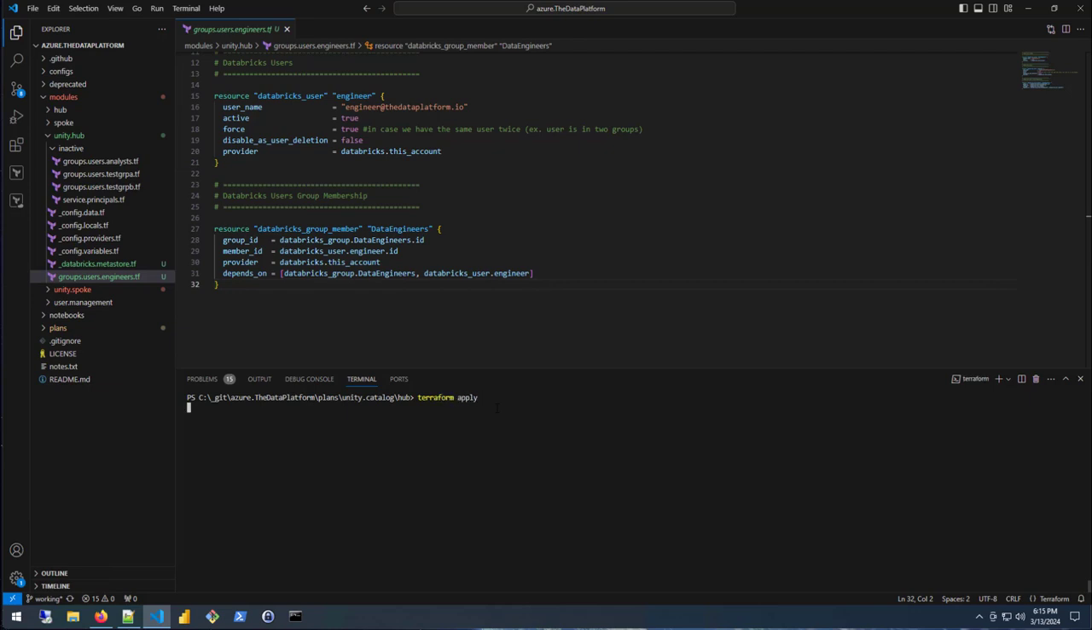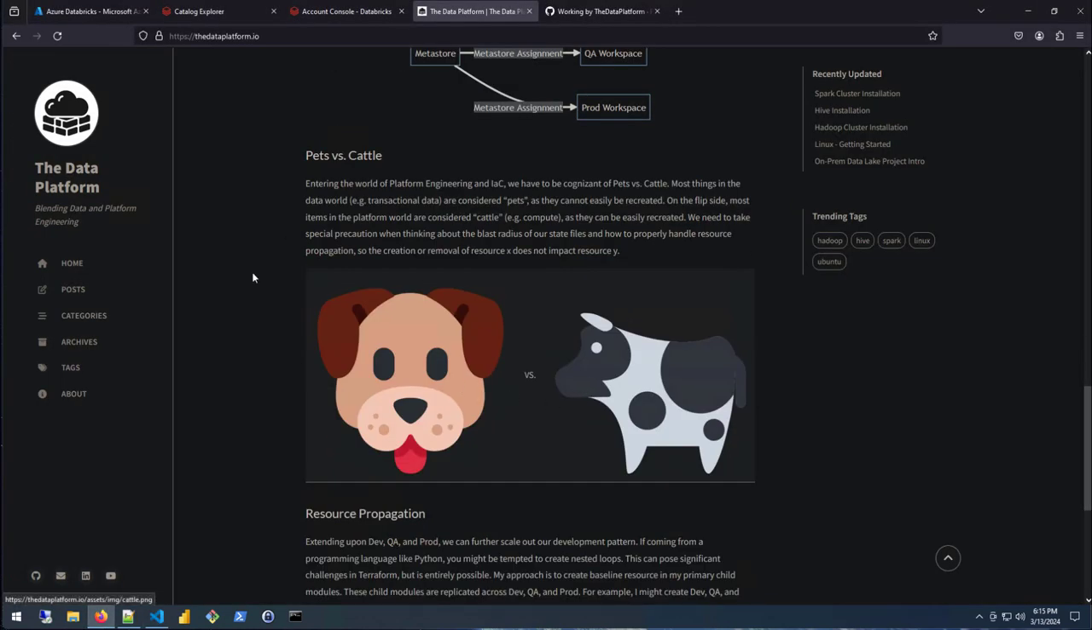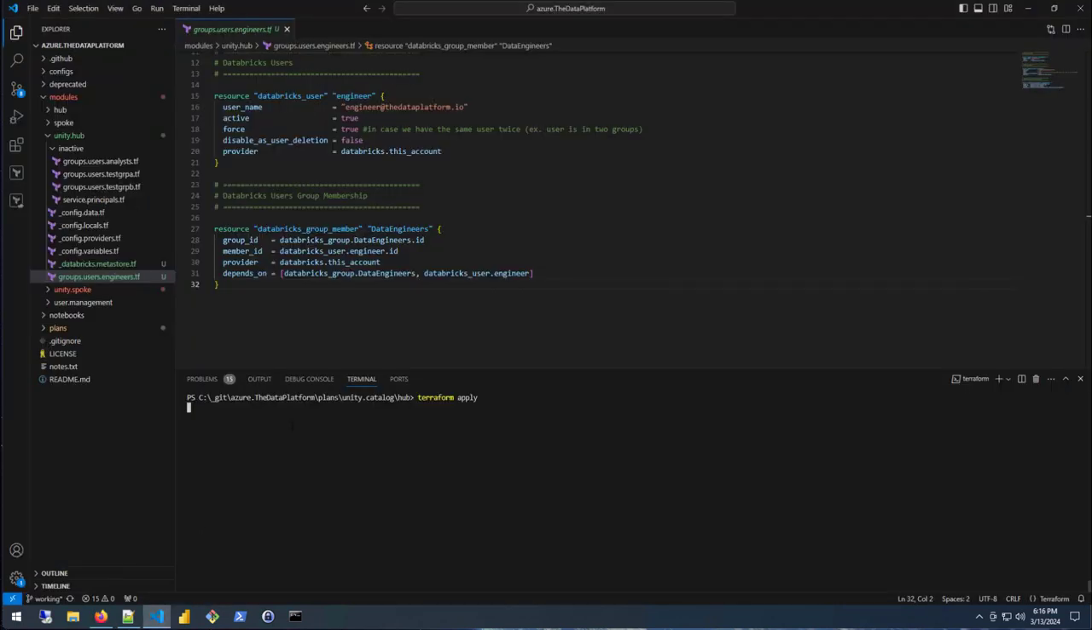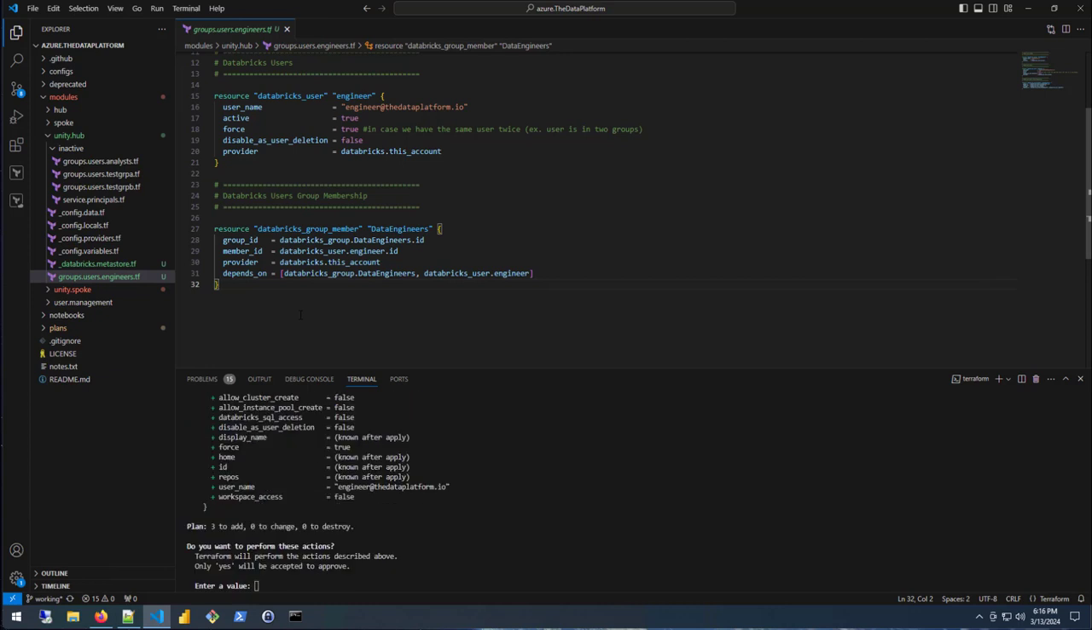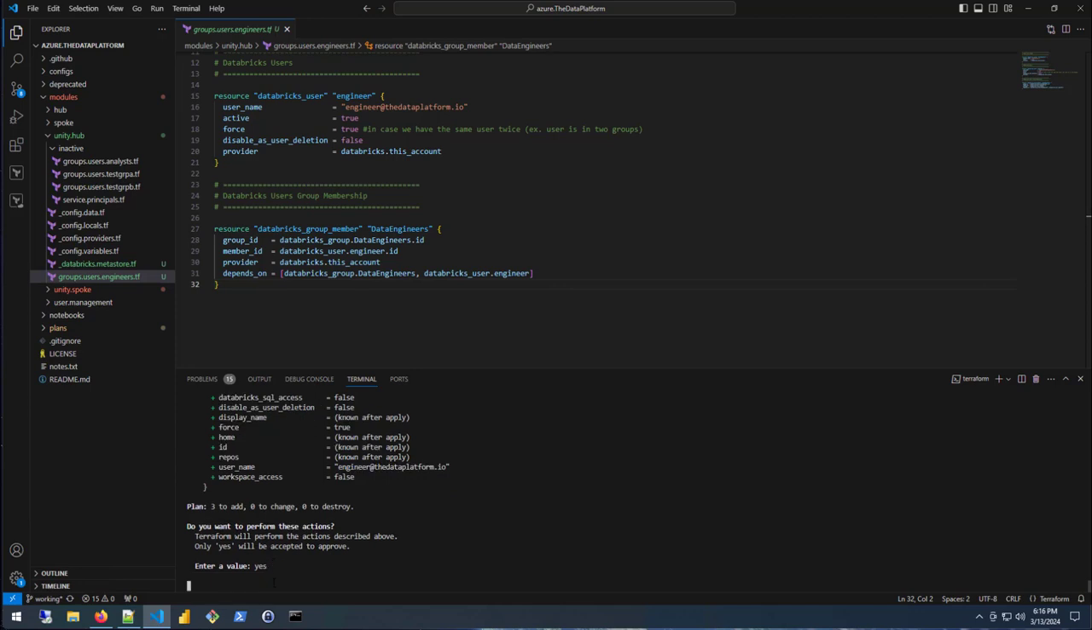And one thing to step back and talk about is this whole concept of pets versus cattle. So what we're stepping into now is permissions, governance, and also the data piece, because we're getting into the catalogs. So you can put your catalogs into a CI/CD pipeline, but personally, I'd really highly advise against it because we don't want to treat our catalogs the same as the rest of our infrastructure. You never want to accidentally destroy that. So we want to be really intentional about everything we do from this point forward. I'm going to go ahead and apply this and say yes.